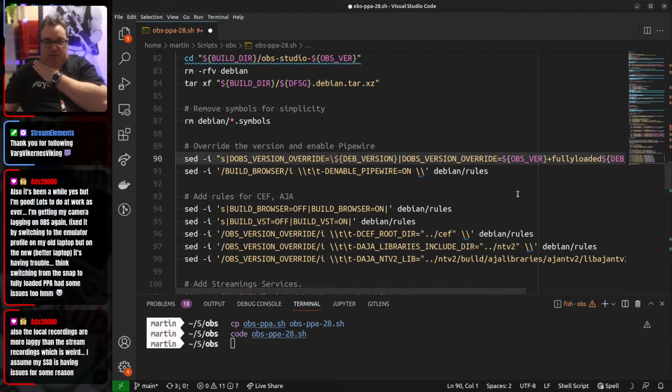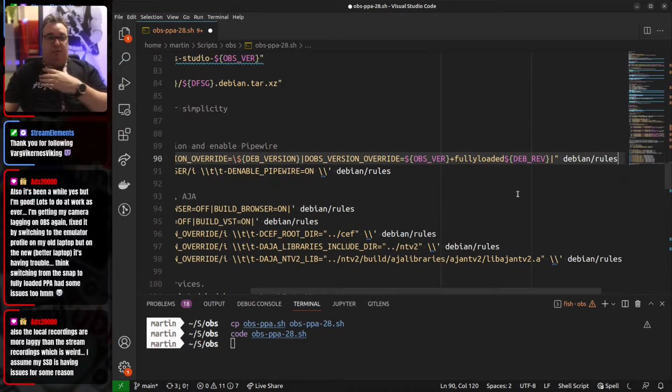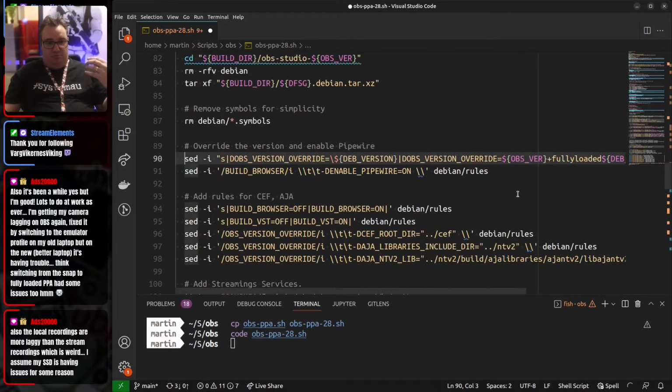So what we're doing now is we're monkey patching the Debian packaging. We pulled down the upstream Debian packaging, and now we're monkey patching it to make it compatible with how the official OBS Studio PPA build works. So we're turning on Pipewire, we're enabling the browser stuff, and we're enabling VST support. This is where we enable Chromium Embedded Framework and the AGA camera stuff. So hopefully none of that should have changed.